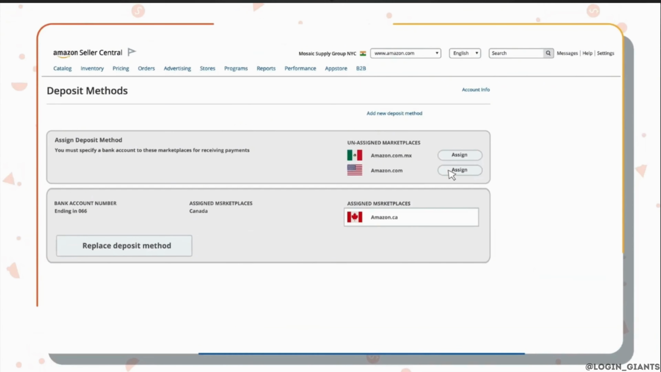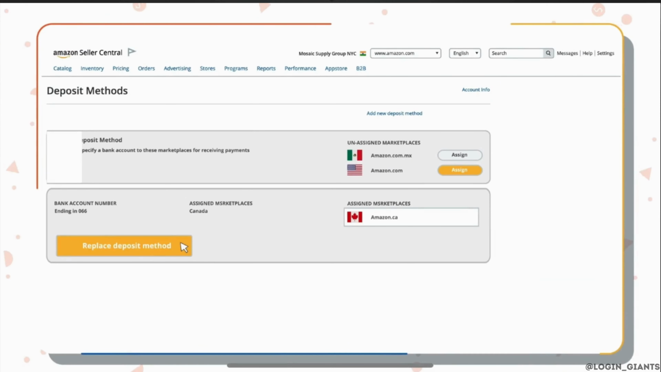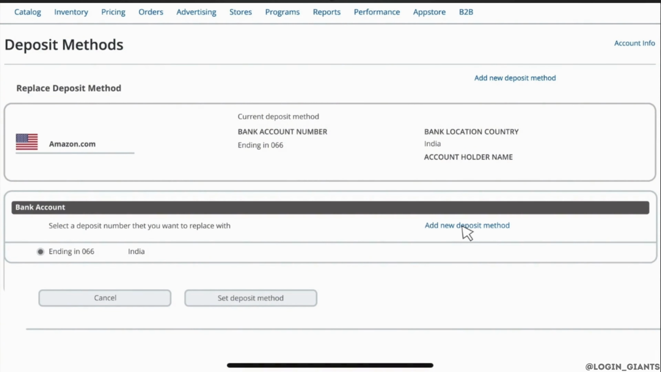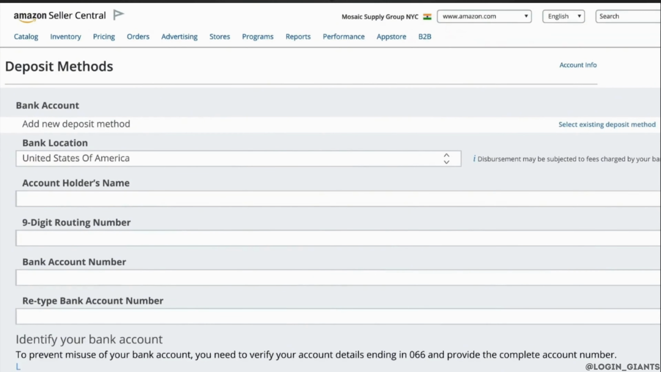Select the specific country. Click on Replace Deposit Method. Inside Bank Account, click on Add New Deposit Method. Now enter the bank location, account holder's name, 9-digit routing number, bank account number, and also retype your bank account number. Once you are done, tap on Save.